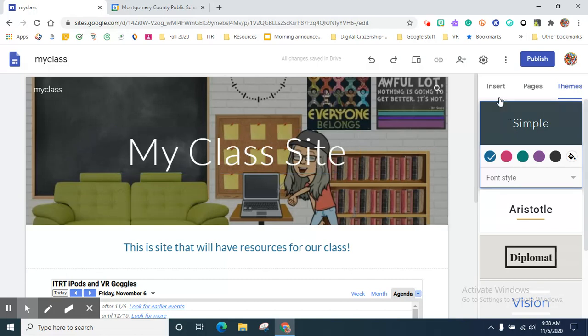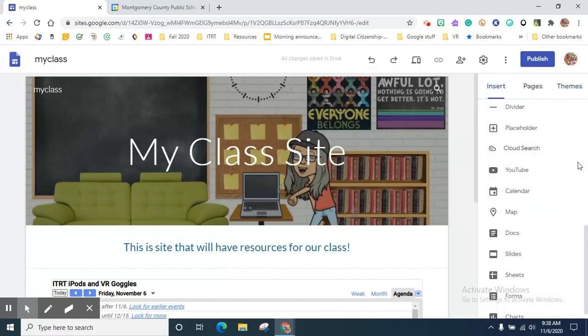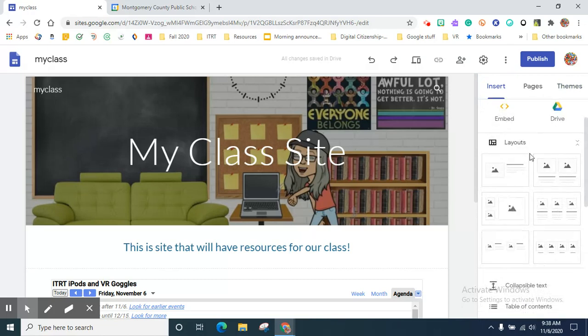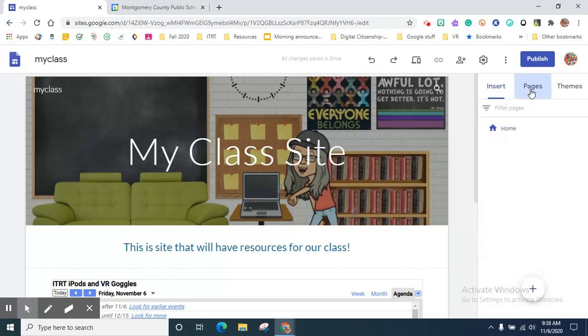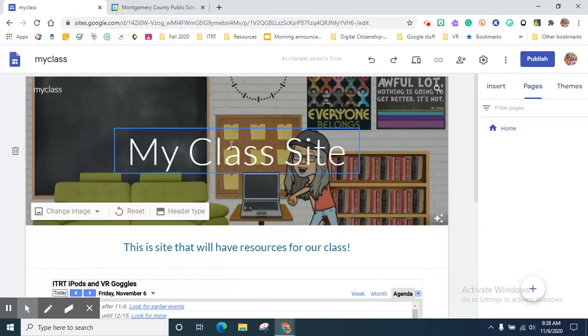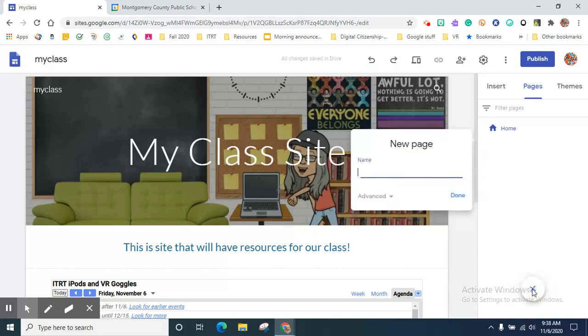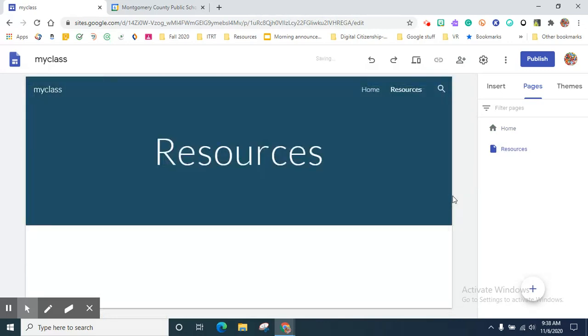And then we're going to start adding pages. All right. So remember, we had insert where you can insert a lot of things. And again, with insert you can even change your layouts down here. I'm going to go to pages now though, because right now all I have is this home page. So I'm going to add a page with the plus sign. Everything Google, when you need something more, they give you that plus sign. All right, so I'm going to add a new page, and I'm going to call this page resources. All right, and click done. And here we go. There's my resource page.